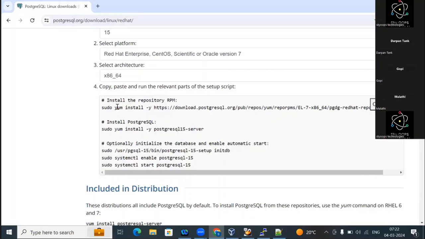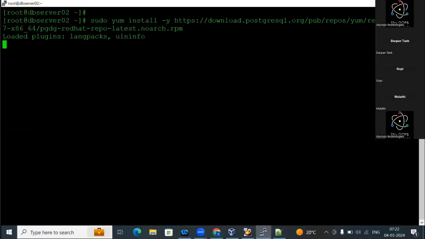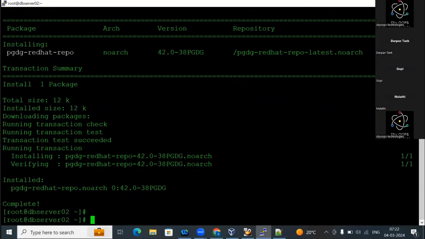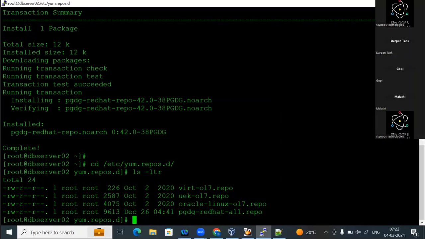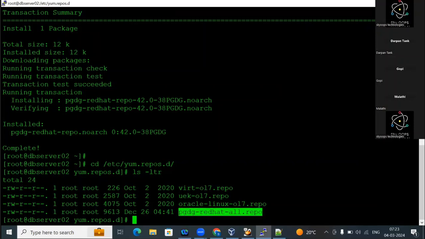Okay, so I'm going step by step. First I'm going to download the repository from postgresql.org. You see, it is also resolving all the dependency packages. This is the yum method, if you are aware of Linux. We have a directory called yum.repos.d. Here if you do ls -ltr, you have all the repos. Before I download this repo, I don't see it. After I just downloaded this repository, I could see this repo is added in my /etc/yum.repos.d.